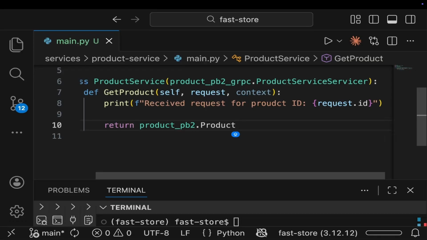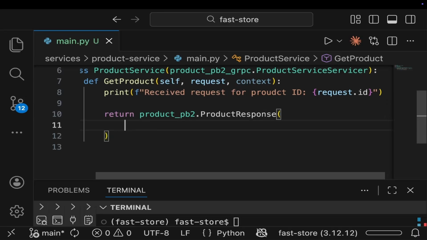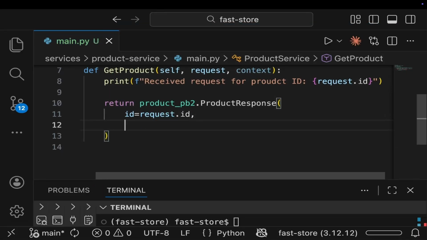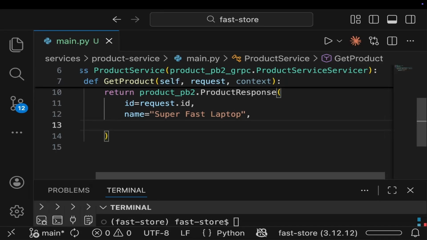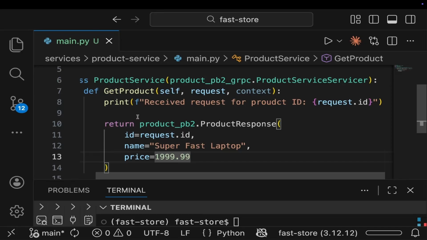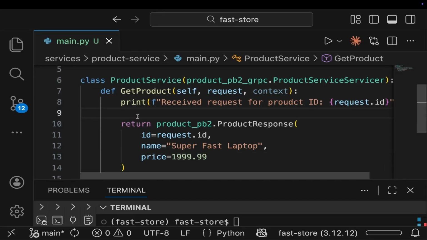Why is it not giving me autocomplete? But let's go for it. ProductResponse, like that. Then we can just have mock database logic for speed. You don't have to fetch from the DB, but you can do it. The id is request.id, the name will be something like super fast laptop, then the price 1999.99.